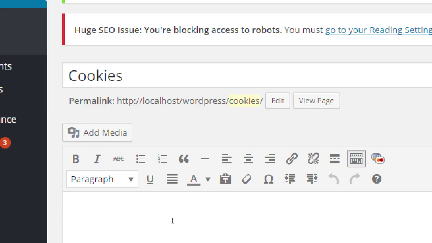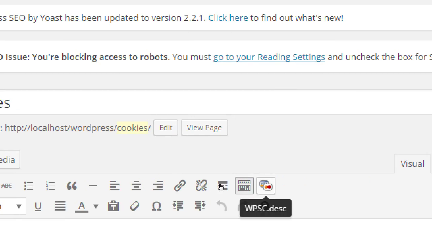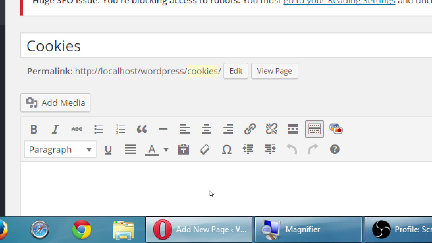Just like we saw in the regular products page, that, in a sense, is a placeholder for all my products. This cookies page will be a placeholder for all my cookies. And the way we do that is with a short code. Here on our insert bar, at the very end, we have a couple of little credit cards. This is not available unless you have the WP Commerce plugin. Hover over it just so that you get the pop-up that gives you its name. This is called the WPSC description. But anyway, click on the little credit cards.